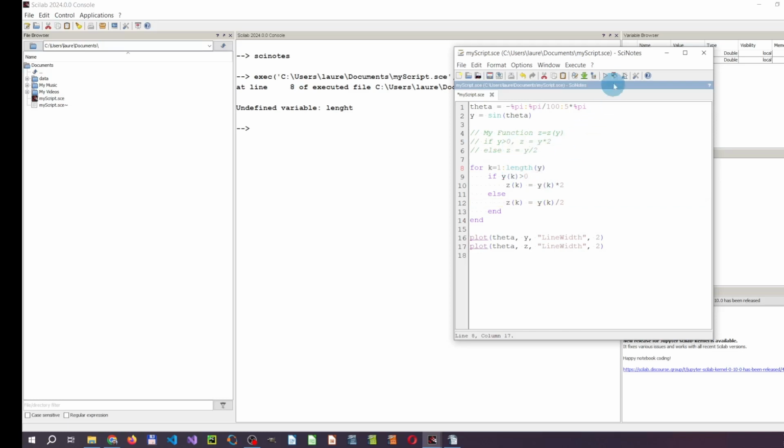What you can do now is click this button which says save and execute. So you'll save the file and then we'll execute. So click.